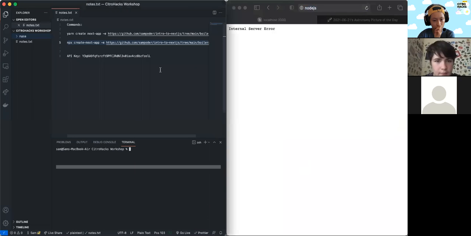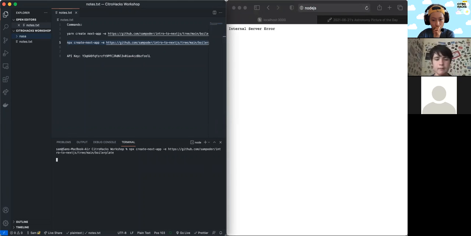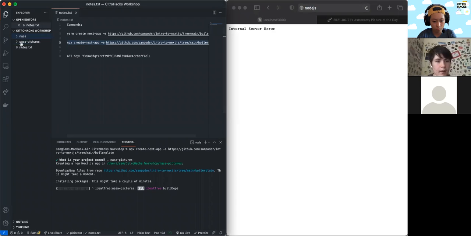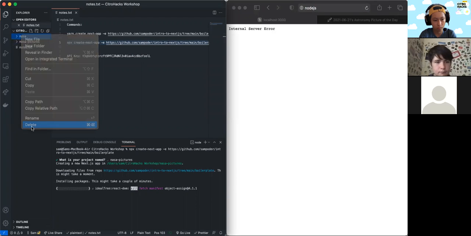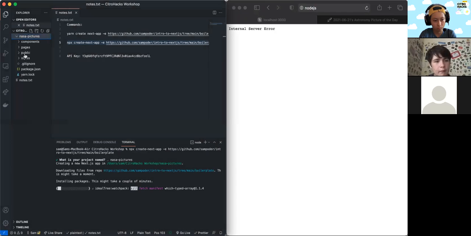So I'm going to run the command on my computer. You can also run it with yarn if you'd like, but I think everyone's going to be using npm, so I'll just stick with that. So when it prompts you for a name, just write in NASA pictures or something. That doesn't really matter. Okay, so you'll see that it's just bringing all the files in and it's installing everything for us that we'll need to use.